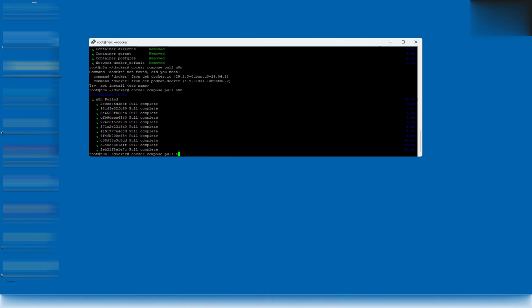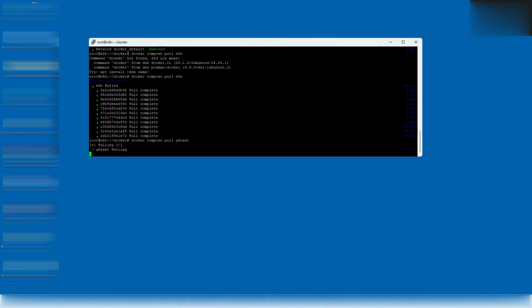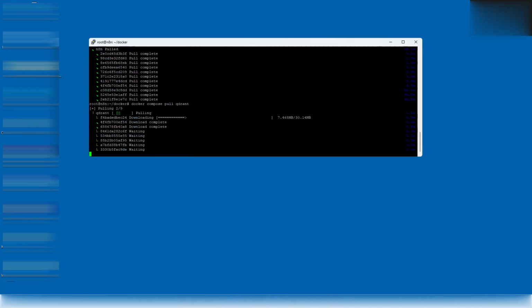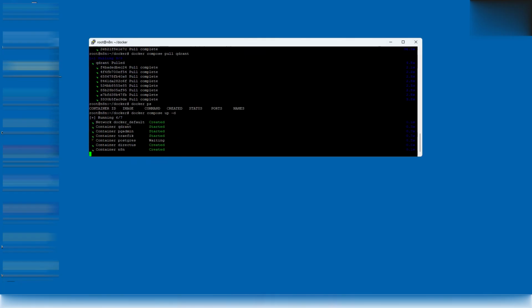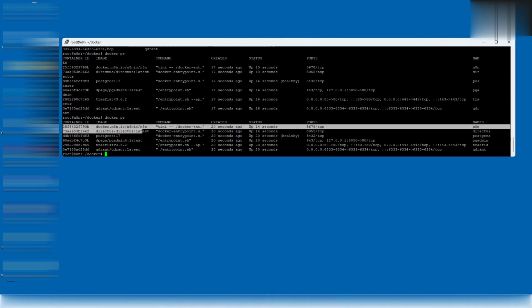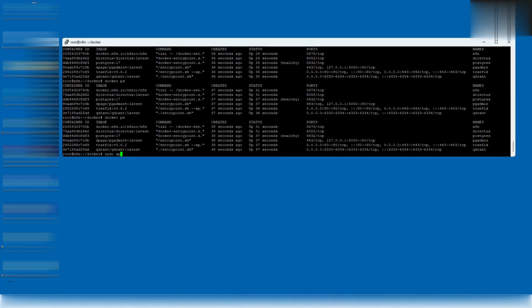So we're going to say docker compose pull qdrant, same thing. And it's going to take a few seconds to a minute depending on your internet speed and where your Docker container is. And now we can see no Docker is running because we pulled all the Docker containers down. Now we're going to say docker compose up -d, which means start all the Docker containers, docker ps again to check what is running. So here we have all our containers healthy and good.